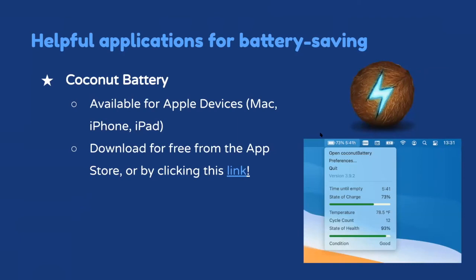Coconut Battery is available for Apple devices, including Macs, iPhones, and iPads. Simply download it for free from the App Store, or by clicking on this link, which you will be able to access when you are sent a copy of this presentation.